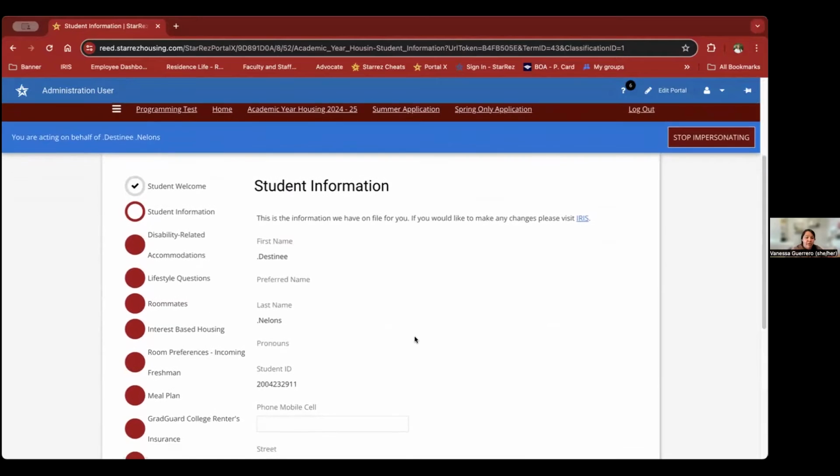As you are going through the application on this side here, you'll see all of these little red dots. As you go through them, it will check them off. So if at any point in the application process one of these little boxes is not checked off, that means you have not completed it. So we always recommend going back to that portion and making sure that you filled out all of the components.